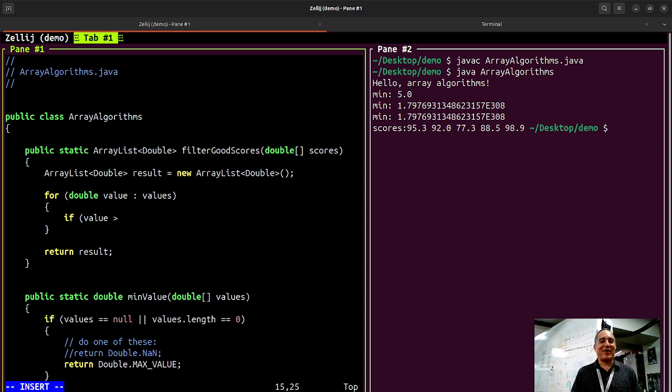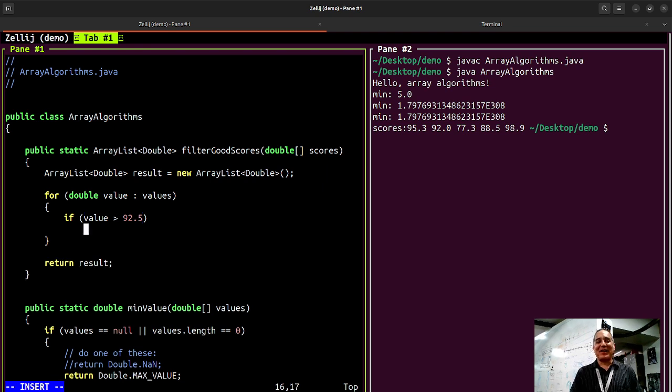What's our criterion here? 92.5. Better than that. Yeah, better than 92.5. Then what do we do? Put it into the good scores, right? So we're going to put that into our result. We're going to add that to our results, right?